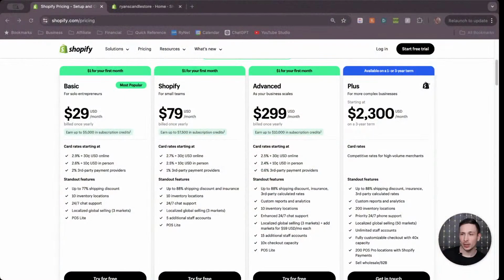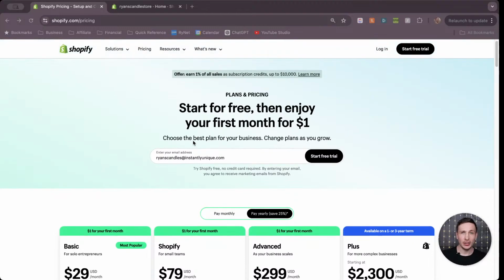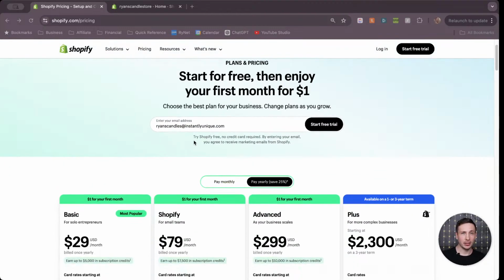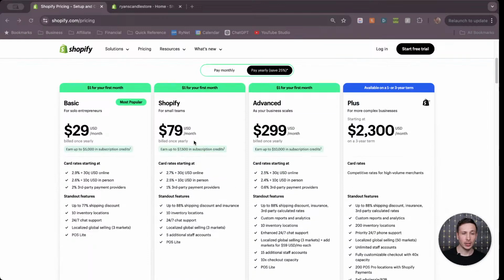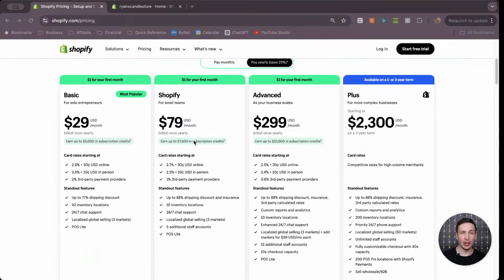So, how much does it cost? Let's go through this. All right, I did this like this so I could show you all how much everything costs. So, I use Shopify for my business, Instantly Unique Gifts, and I have used it for a while. I started with something called Square. A lot of people use the Square Reader and stuff for online stores.